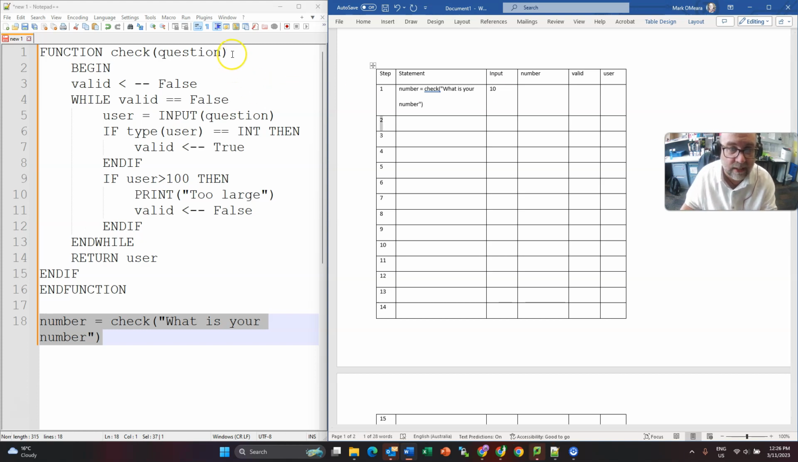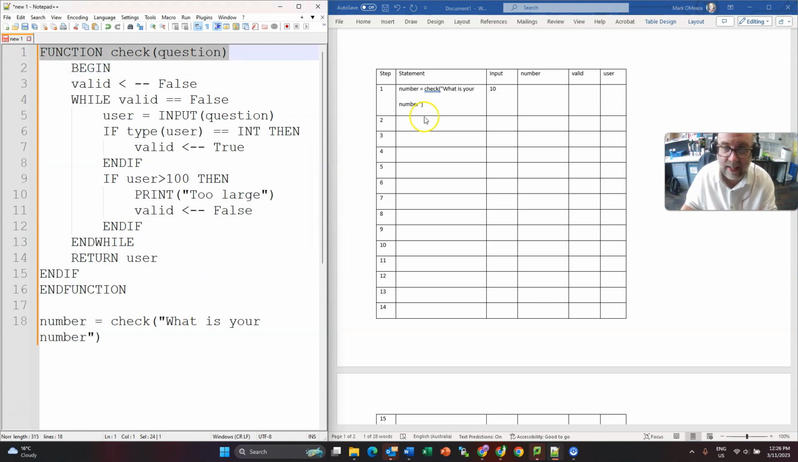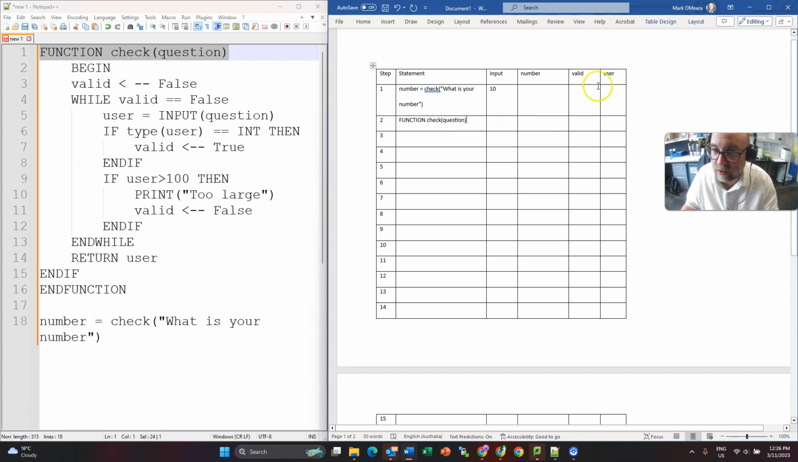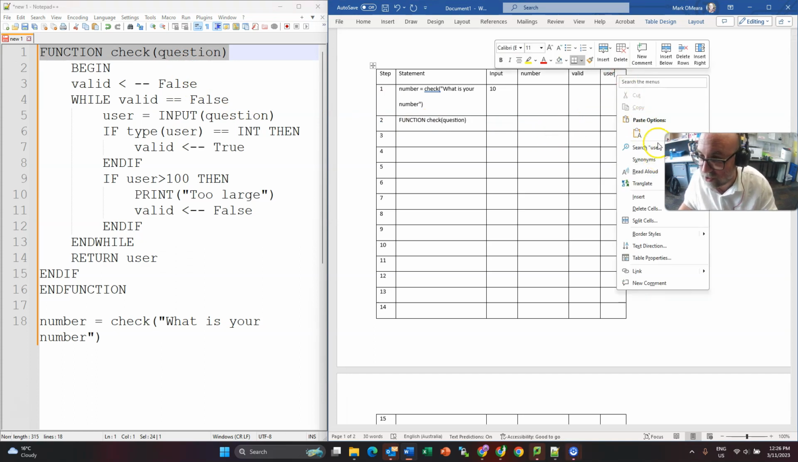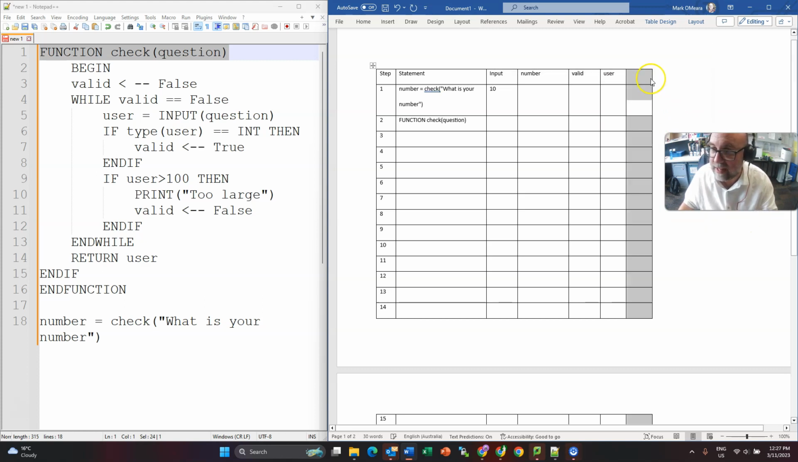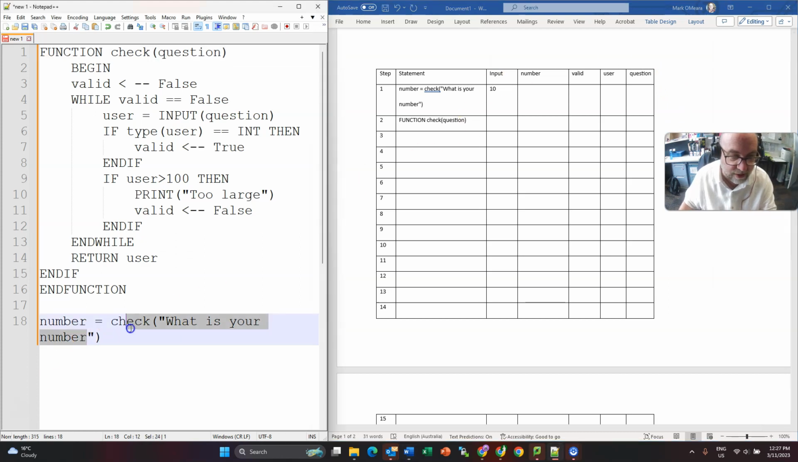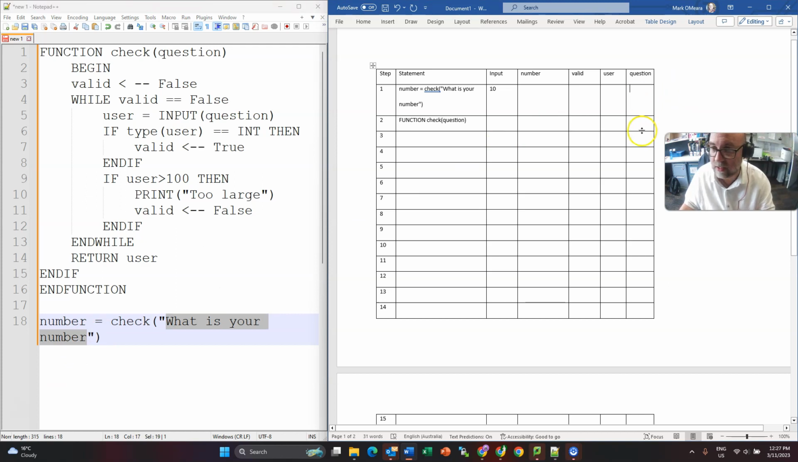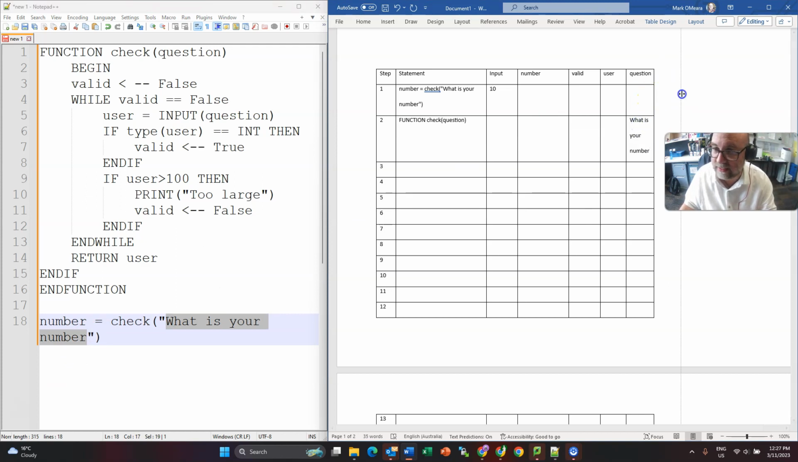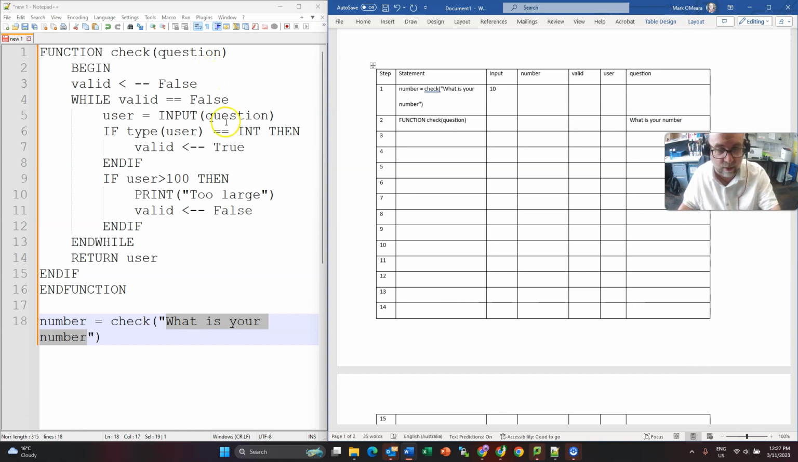Fine. So we go up to the start there, and that's our next line of code. That gets fired off. Well, question. Now, I actually didn't have question in here, so let's add a cell for that to the right. And the question is, what is your number? There we go. So I'll just pop that in there. So that variable didn't exist until it got passed in there.